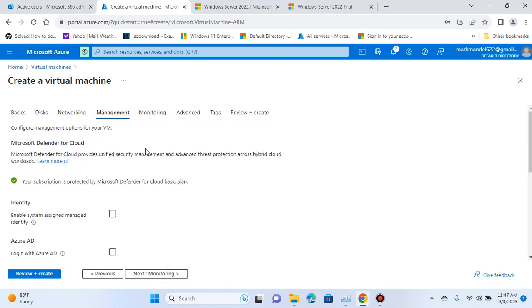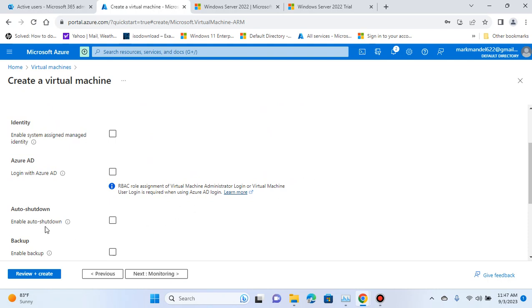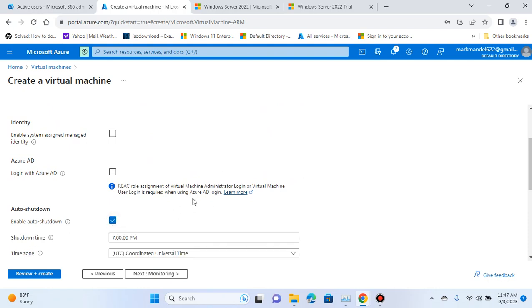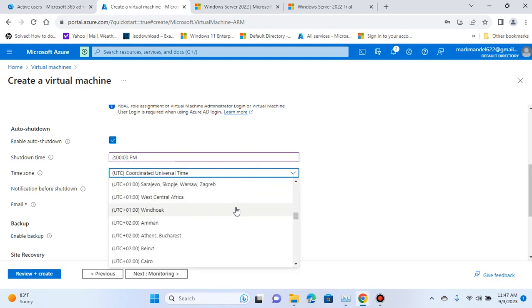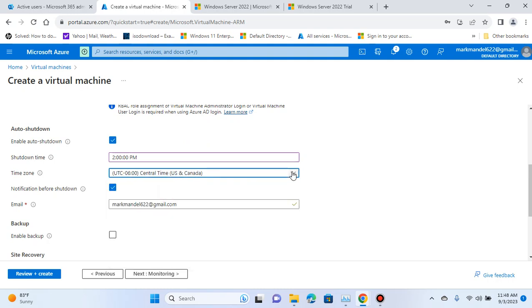Next we go to Management. One of the features I always like and love in Management is shutting down this VM. As you can see, it's been set to UTC time, universal, which I'm not in. So I will do it at 2 p.m. in the Central Time zone, US, and that's what I'm going to select. Central Time, US, which is good in here.